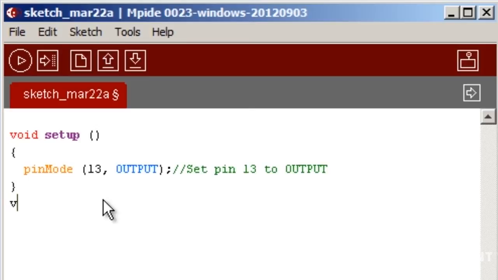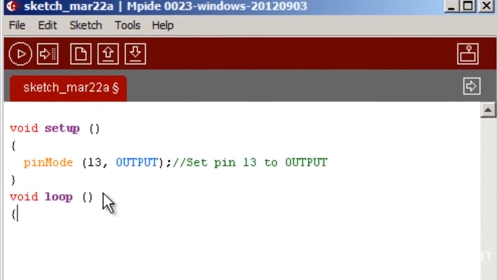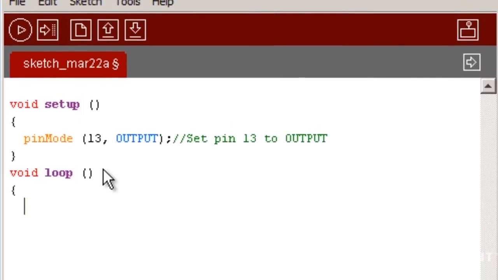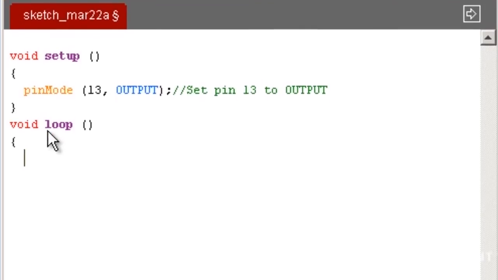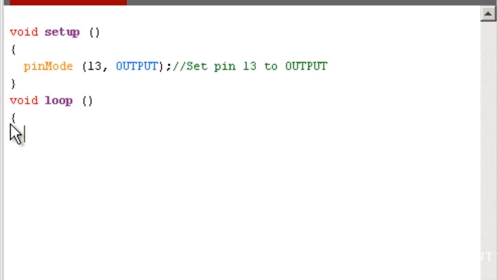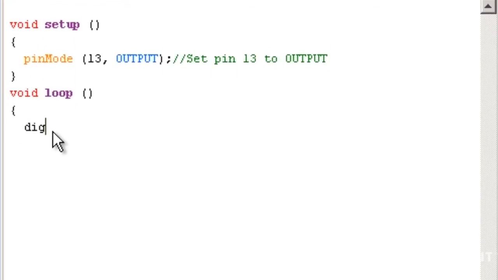Next, you can write the loop function that will run repeatedly after the setup function until the power is off or until the board is reprogrammed. Type void, loop, open bracket, and then to make the LED blink, you will use a combination of functions.